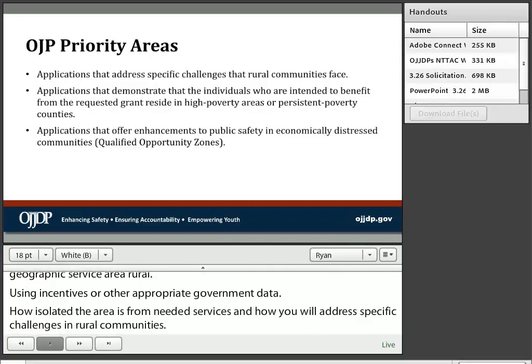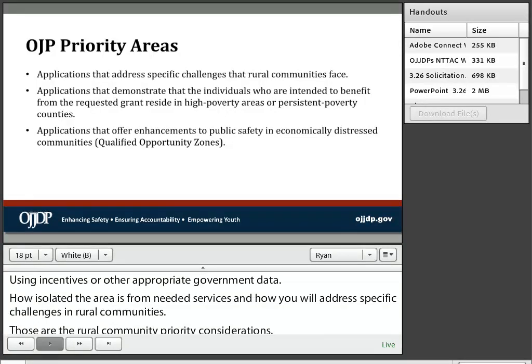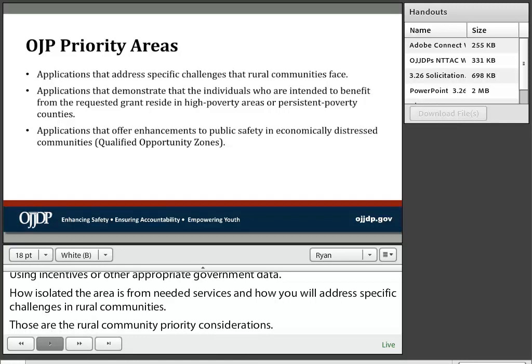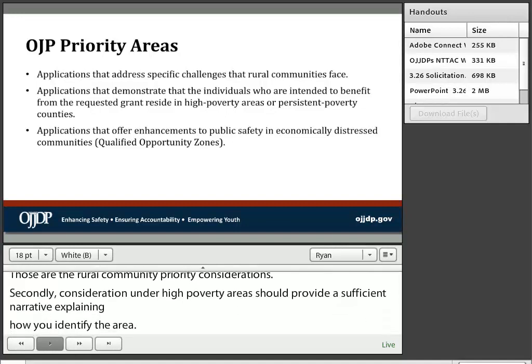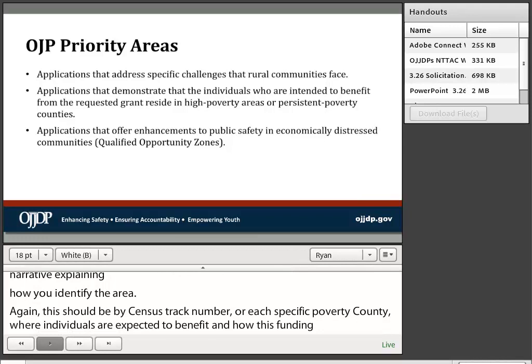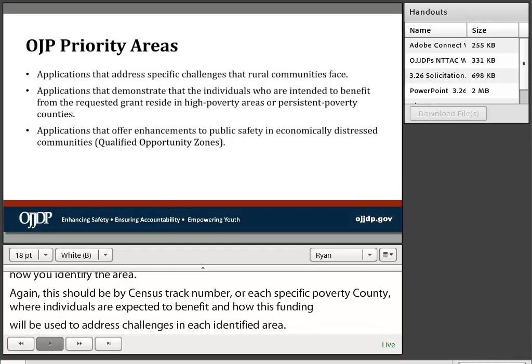Secondly, consideration under the high poverty areas or persistent poverty counties priority should provide a sufficient narrative explaining how you identify your high poverty area. Again, this should be by census tract number or each specific persistent poverty county where individuals are intended to benefit from the requested grant, and how this funding will be used to address your challenges in each identified area. So again, the onus would be on you to describe and define, whether in the rural or in the high poverty area, how you and your community would meet those definitions.